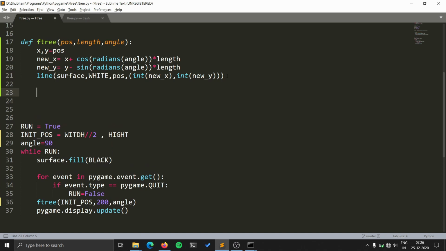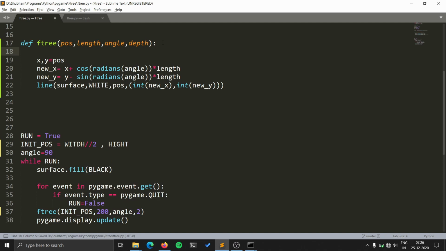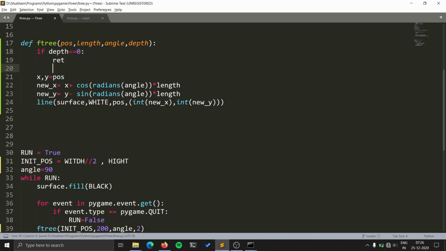Okay, so let's pass another argument as a depth. We have to know how deep our tree should be. Let's pass here, I suppose, 2. Take depth as argument 2. And this will be a recursive function. That's why we are passing this argument depth. If depth is exactly equal to 0, return.